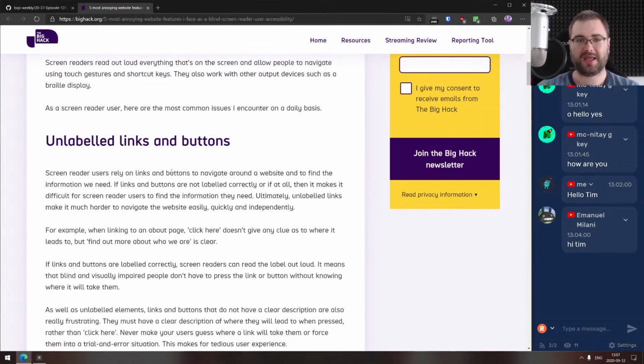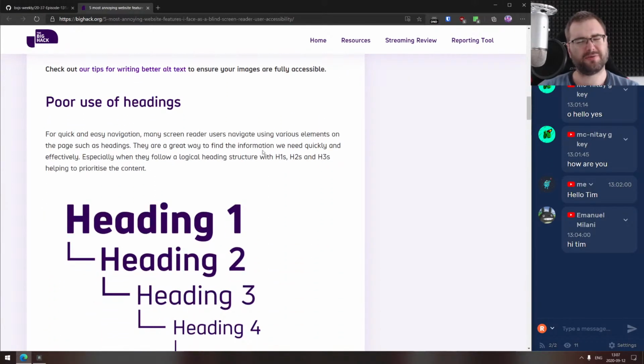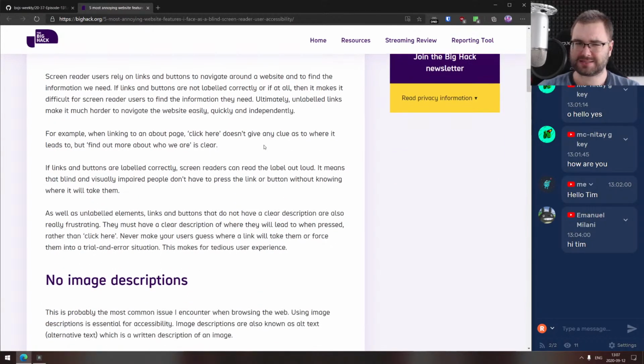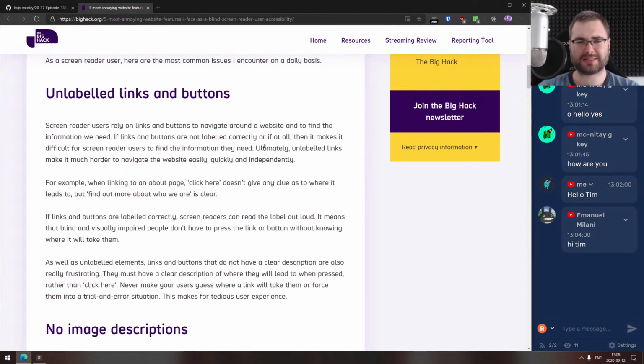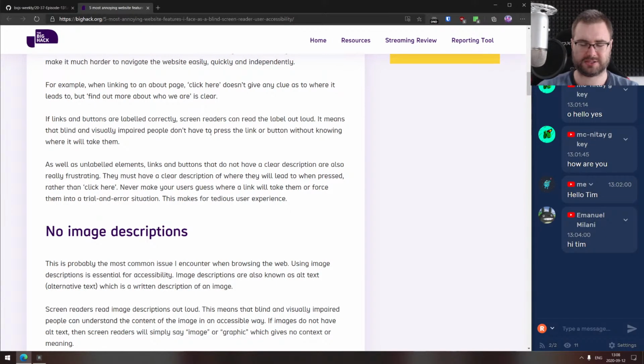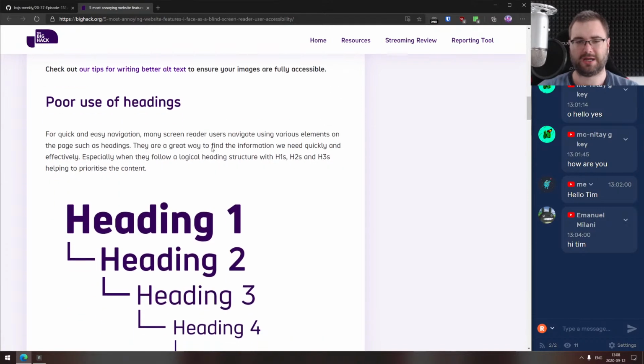But for example, unlabeled links and buttons is apparently a big problem. And it's curious that I don't remember ever doing that. I know that if you just place a label on the button, that theoretically is labeled, but labeling links and labeling buttons, I guess. So the problem is with the "click here" text that is non-descriptive and doesn't actually tell you what is going on, right? So you have to be more descriptive or provide alternative or alt text that actually tells you what's going on.